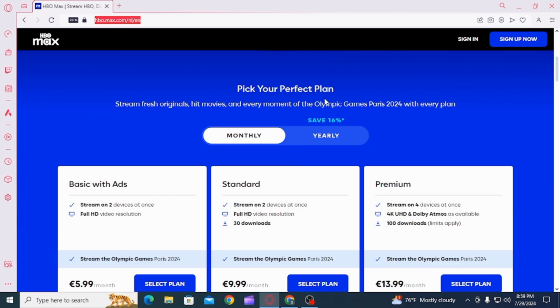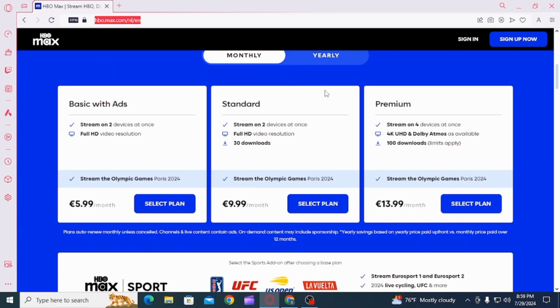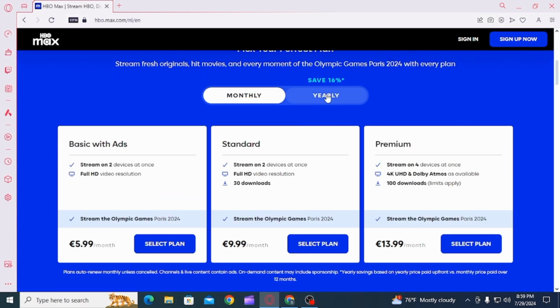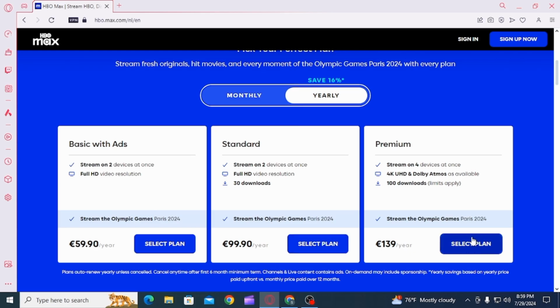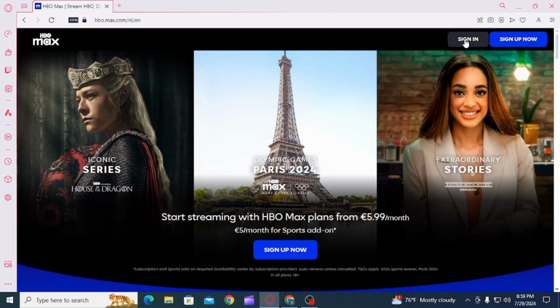Once you're here and you don't have an account, you can simply click on the sign up option, then select your plan, whether it is monthly or yearly, complete all the steps, and then your new account will be created. After that, you can click on the sign in option.